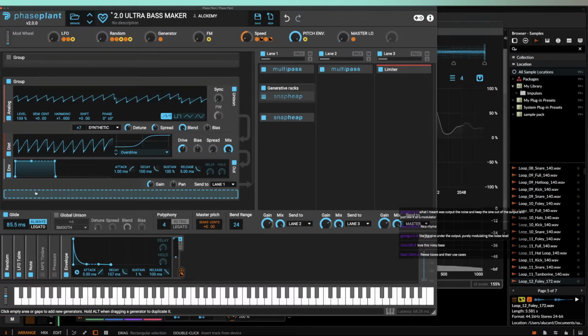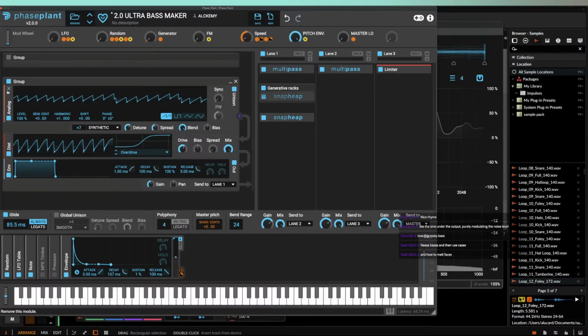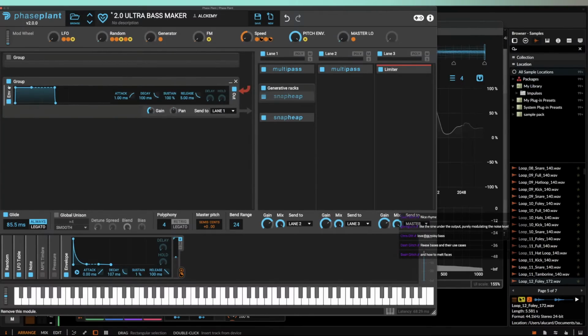What I meant was output the noise and keep the sine out of the output and just use it as a modulator. Oh, so use the sine wave instead as the modulator? But anyways, yeah.